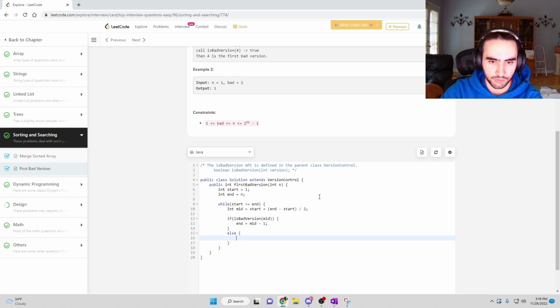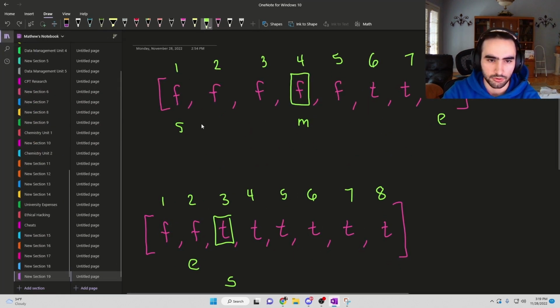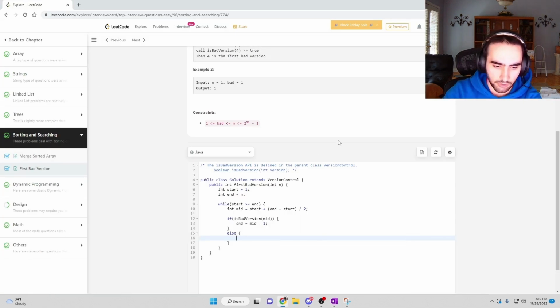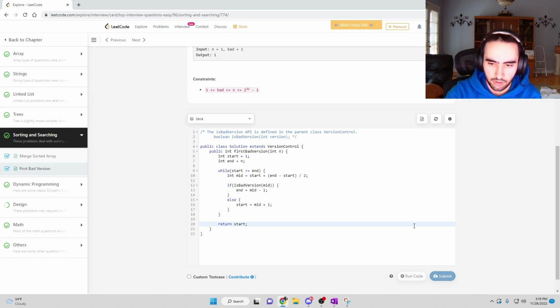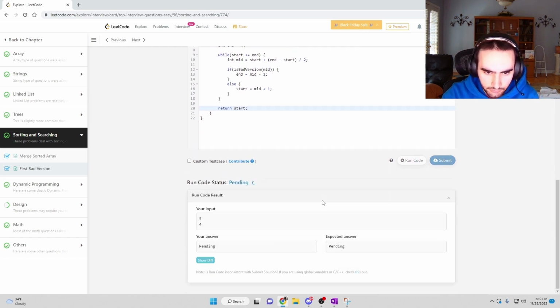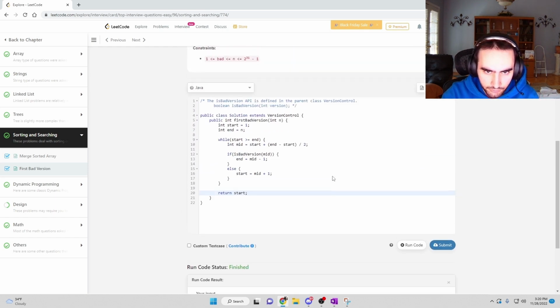Otherwise, if it is false in this case, if we find a false, we're going to be moving our start to the midpoint plus 1, okay? So else start is equal to mid plus 1. And that's our entire algorithm for our binary search. And at the very end of this entire while loop, we're just going to return the start as I mentioned. And yeah, so we can run this and check if this works. Oh, it turns out it doesn't work.